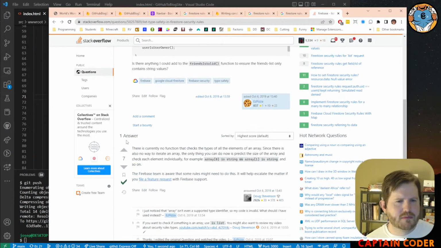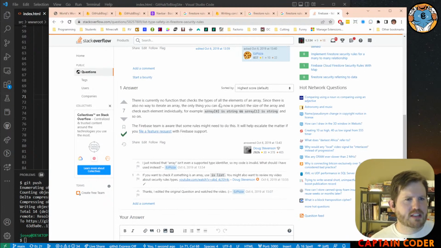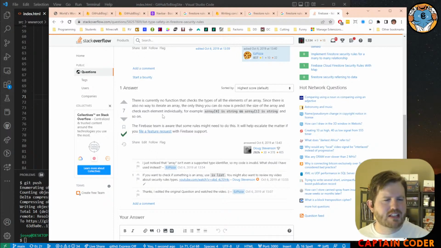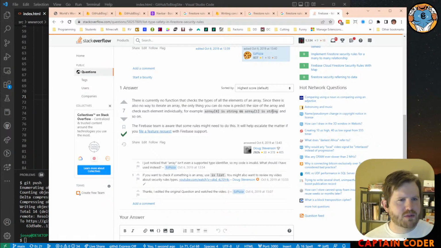string. There's currently no function that checks the types of all the elements of an array. Since there's also no way to iterate an array, the only thing you can do now is predict the size of the array and check each element individually. For example, array is string, an array 1 is string, and so on. The Firebase team is aware.